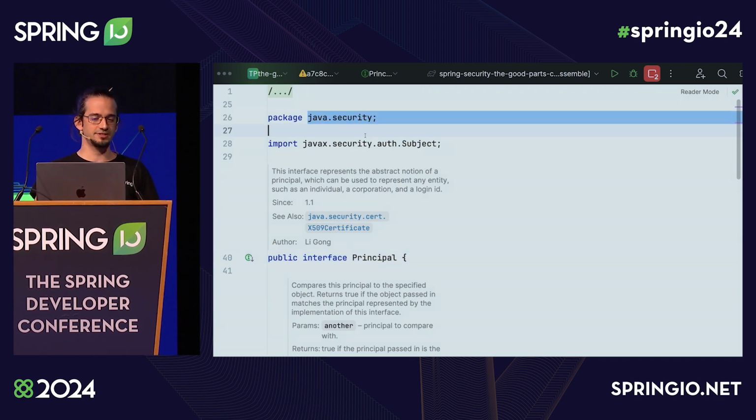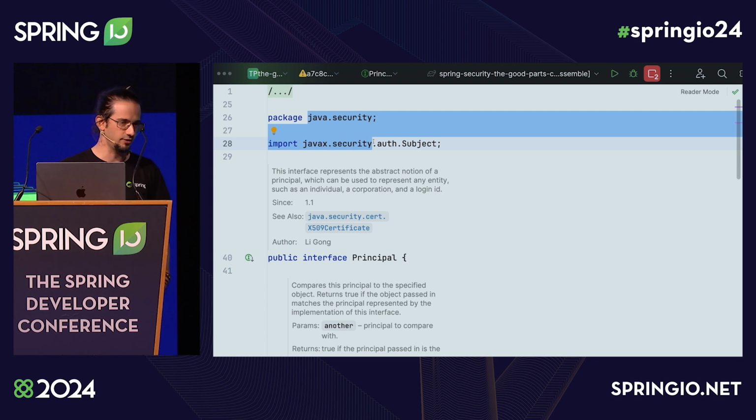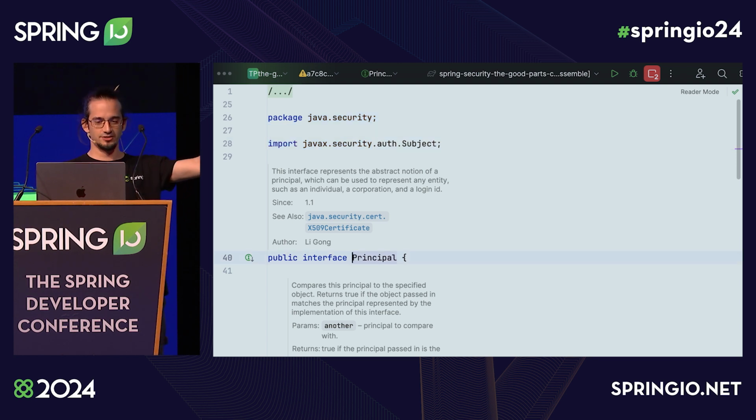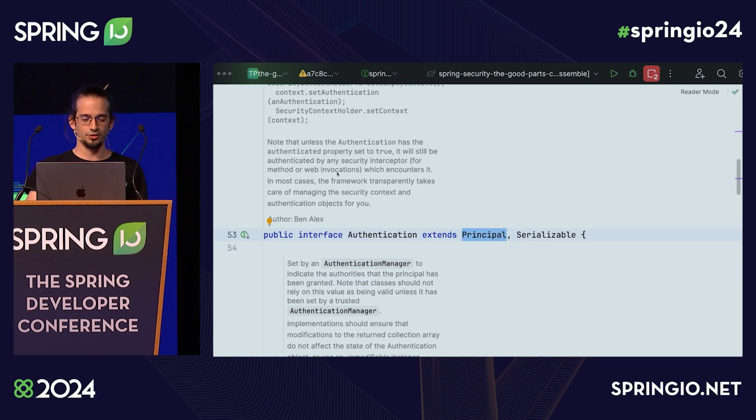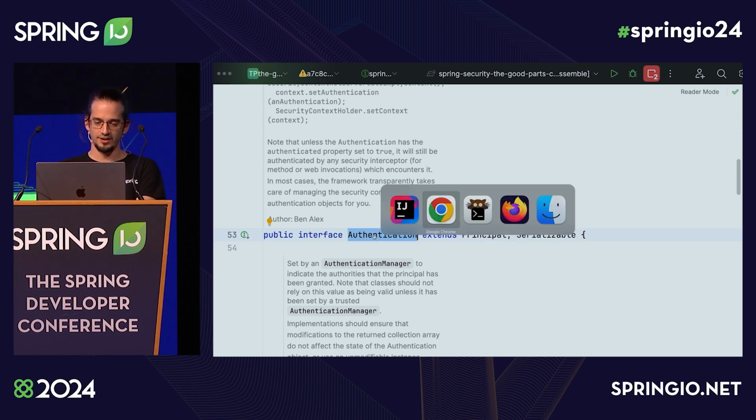The principal interface is the Java security way of representing a user. Don't look at this. It's fine. Stay in the Spring world. It's comforting. So authentication object, and you get a principal.